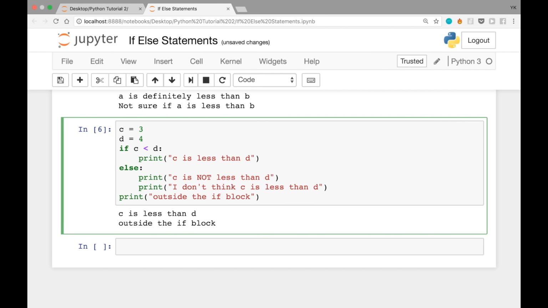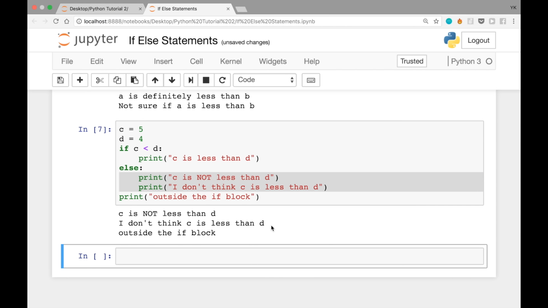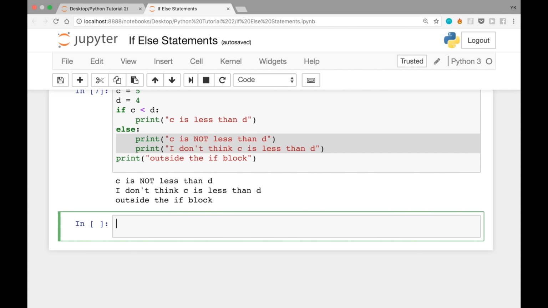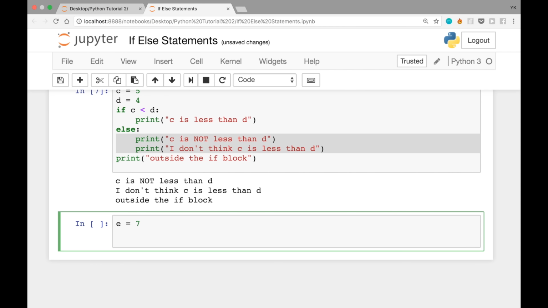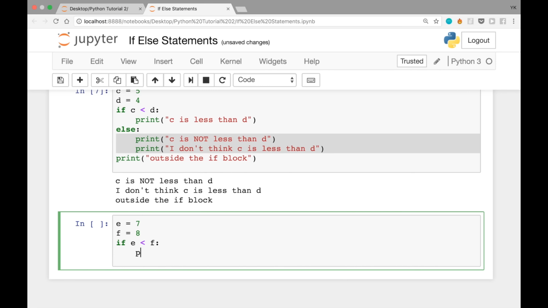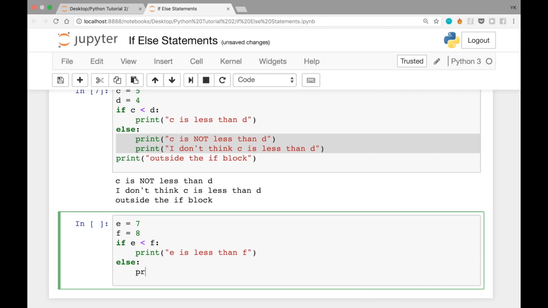And once we change the value of C to 5 so that C is not less than D, we should be able to see these 2 lines instead. And we do. C is not less than D, and I don't think C is less than D. Take a look at another example here. E is equal to 7 and F is equal to 8. So we're going to write pretty much the same thing after that. So if E is less than F, then print E is less than F, and else colon print E is not less than F.